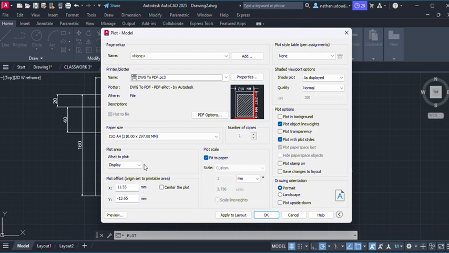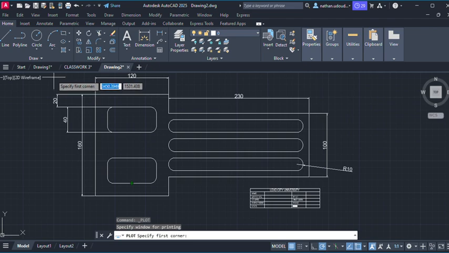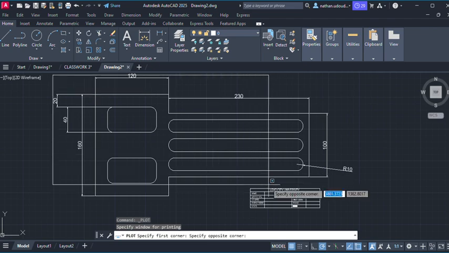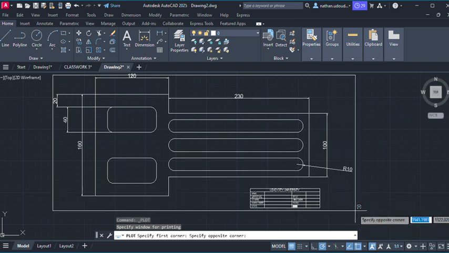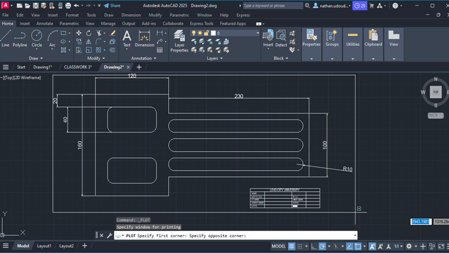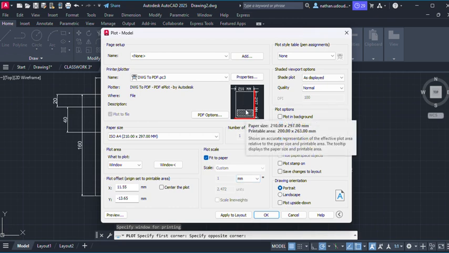You also come to here, you choose window. So now window, it means you're going to select what you want to print. So this is all you want to print. Okay, and then that is it. So now you come here, you choose, you can see this is it here. This is what you're trying to print.